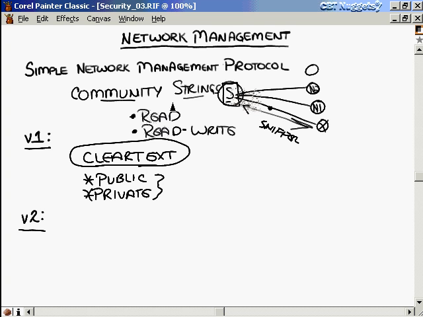Okay, so the community strings, as they're transferred between devices, are no longer in clear text. In version 2, they're going to be encrypted. That is very, very well worth the change or the upgrade up to version 2.